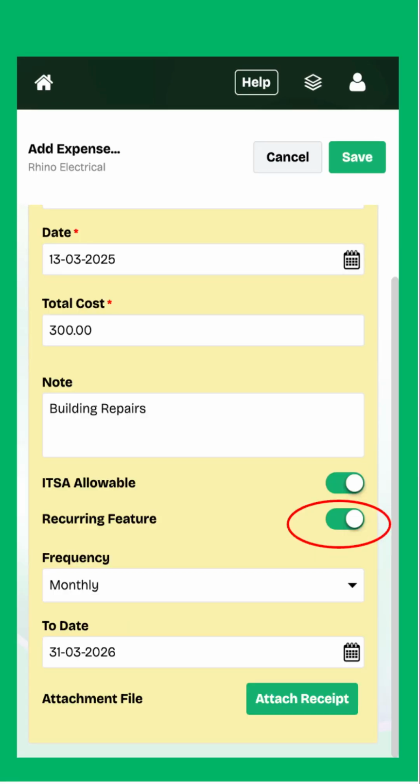If you have expenses that occur on a regular basis, you can use the powerful recurring feature to quickly create multiple entries. Just select the frequency, and select the To Date. Most customers will enter the recurring expenses for the tax year. In this example, the app will create a monthly record from the Date at the top of the screen to the To Date at the bottom of the screen.